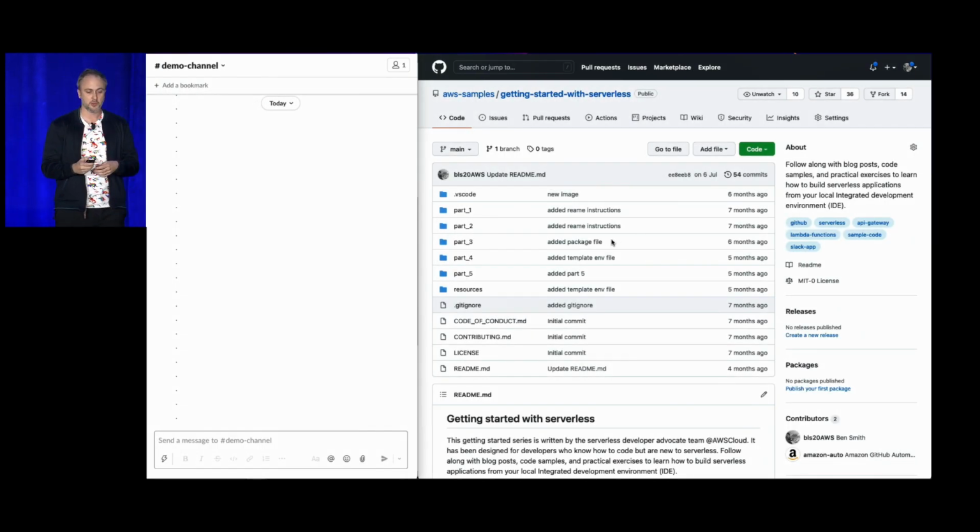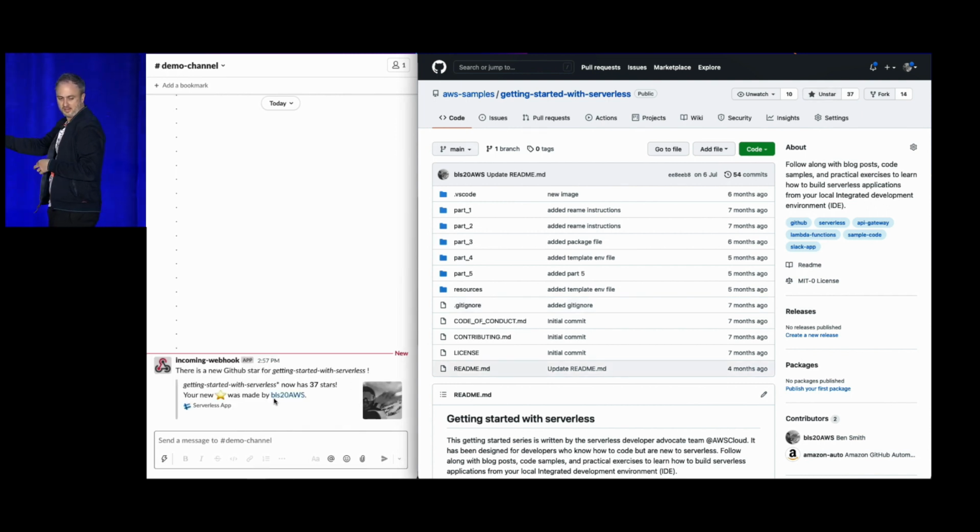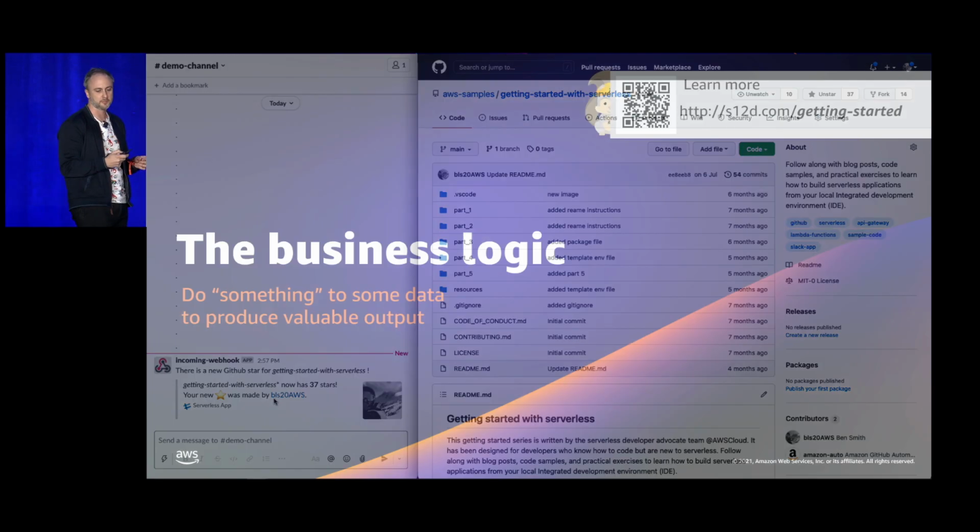This is that application in motion. So on the left is Slack, on the right is GitHub. I click on the star icon, and then 2 seconds later, there's my message posted up in my Slack channel. Super simple, very nice little use case of sort of getting started with serverless there.